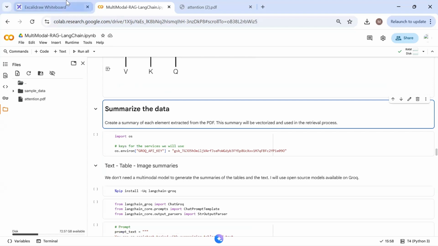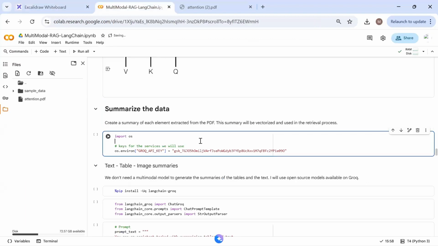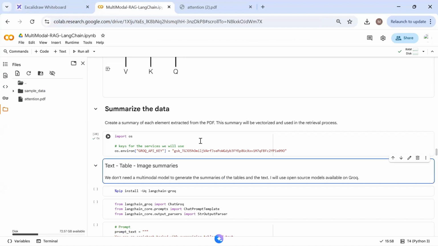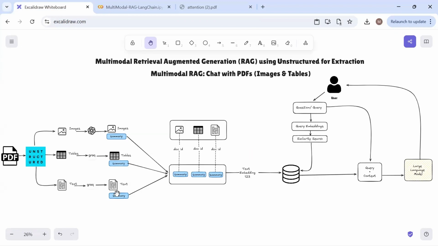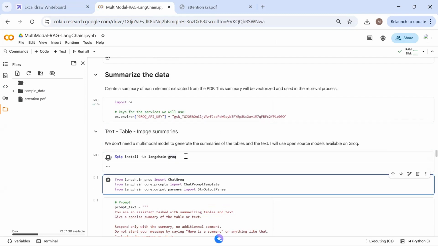As I told you at the start, we will be creating a summary of all the images, summarizing the images in the form of text. We will also be summarizing the tables in the form of text, and creating a summary for the long pieces of text as well. To summarize the tables and the long pieces of text, I will be using a text-based model from Grok, and to summarize the images, I will be using a vision language model from OpenAI. First of all, I will just install LangChain-Grok.